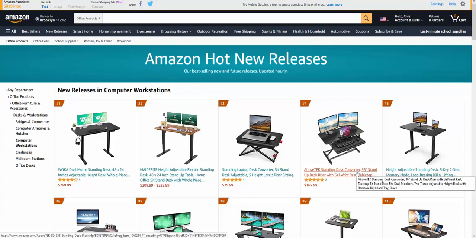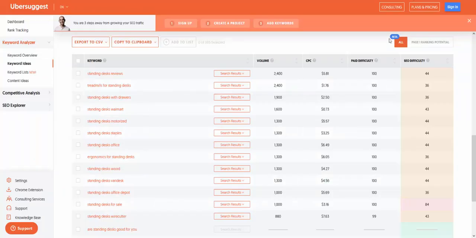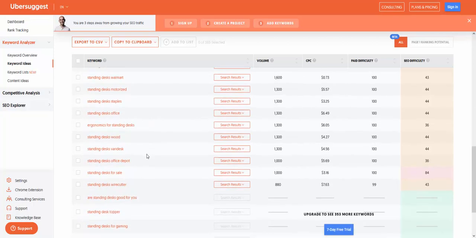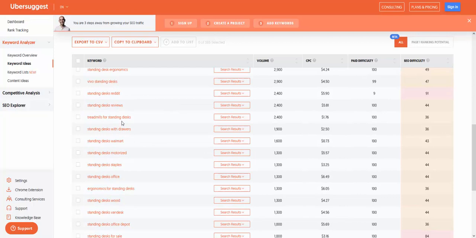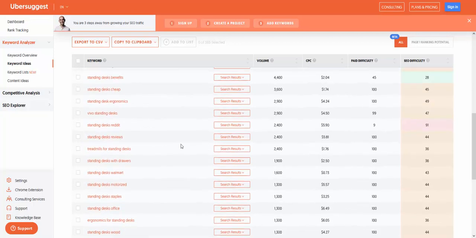So obviously do your product reviews with your keywords. It's fairly easy. You'll do like top 10 standing desks, top 10 standing desks for the office, top 10 standing desks for home, and the different brands. Veridesk, there was another one there. Motorized standing desks is one. Standing desks with drawers, treadmills for standing desks, standing desk reviews here, 2,400 searches of people actually looking for reviews. So the cost per click would be super high on that, which means that if you get ranked for it, really good term. Great niche.